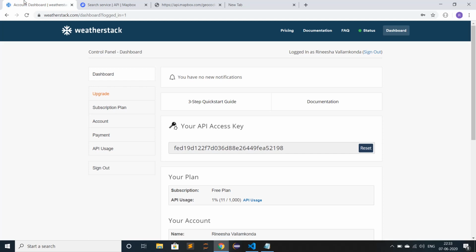And the next website is WeatherStack. With the help of this website, we're going to get the temperature of the area. Here also we have an API key, and here also it will be unique. Wherever we have an API key in any website, it will always be a unique key. And with the help of this, here also we're going to have a URL.